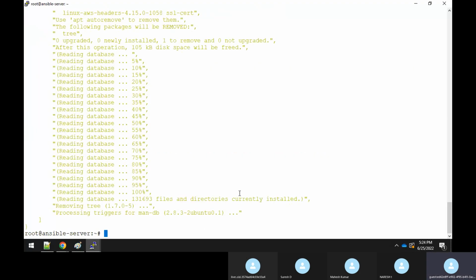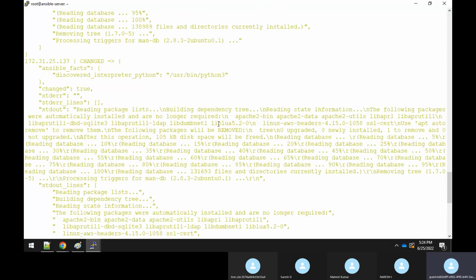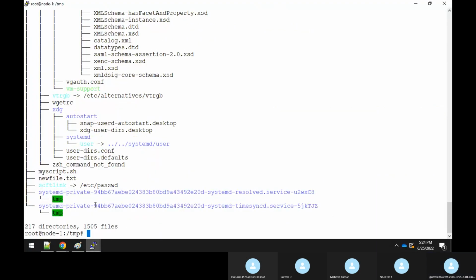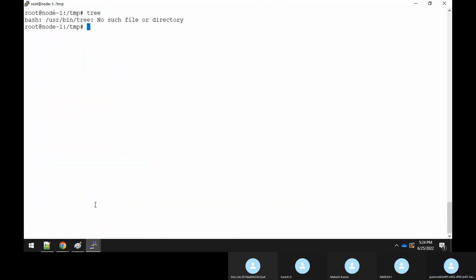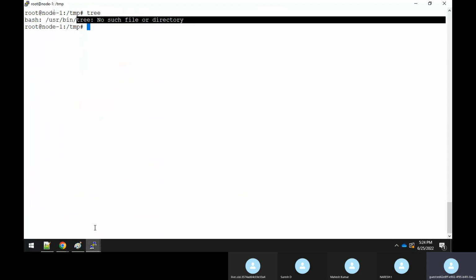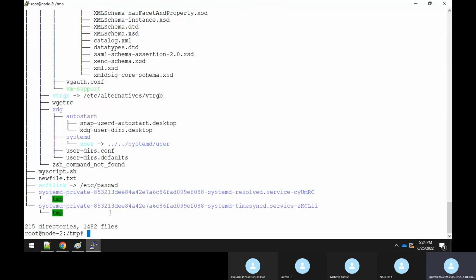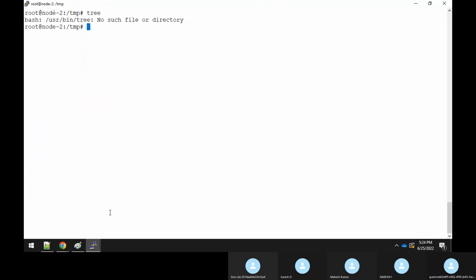See, it is uninstalling. It has uninstalled the package. Now come over here and execute the tree command. See, it says no such file or directory. It's not finding that command itself. So the package has been uninstalled.